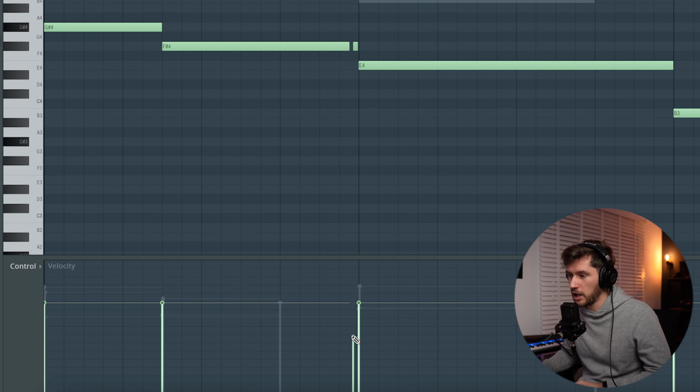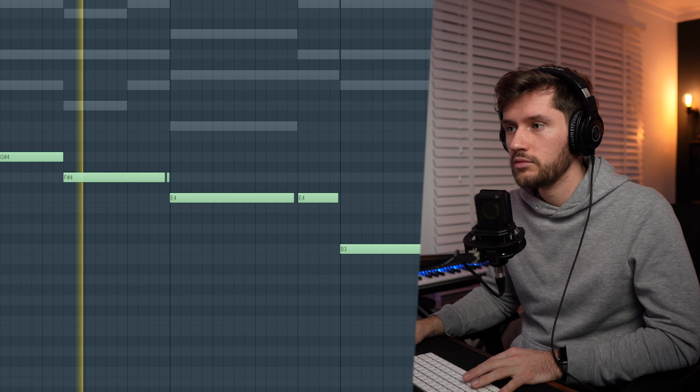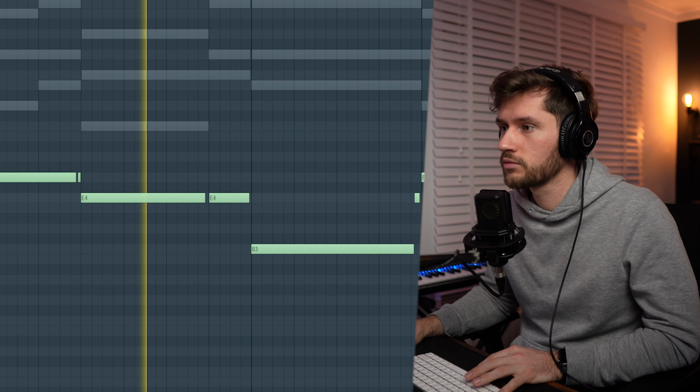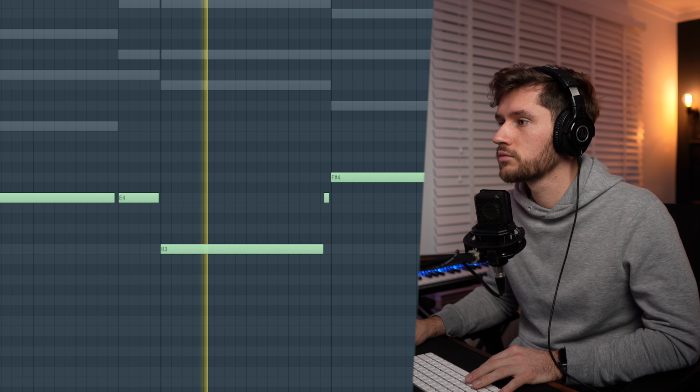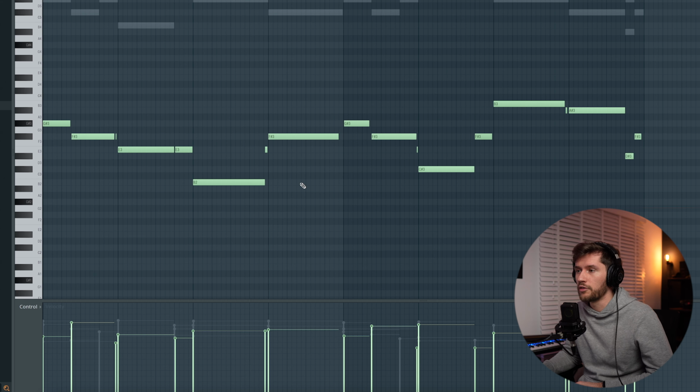And then make sure to play around with the velocity. And then for example, add one note right here, which is not perfectly on the grid. Something like this. And then just tweak it until it sounds good. All right, now lower it down 1 octave, also randomize the velocity.